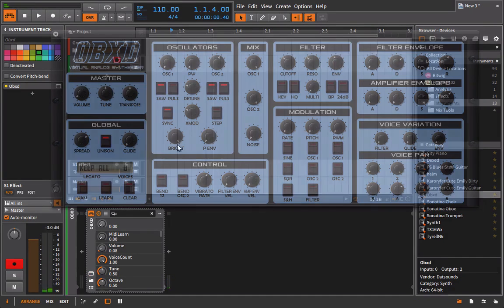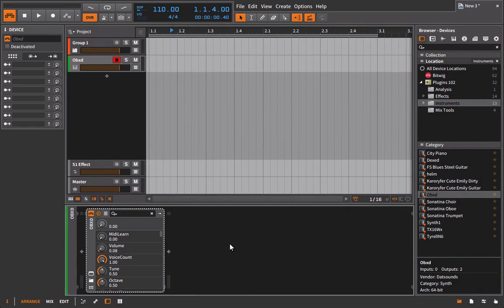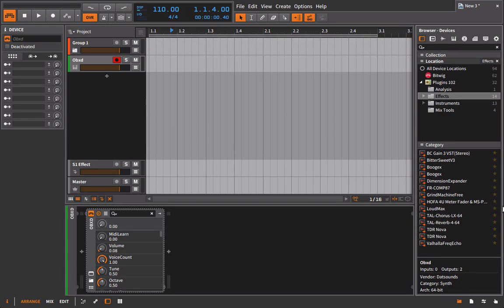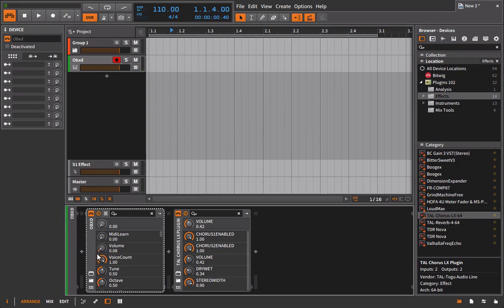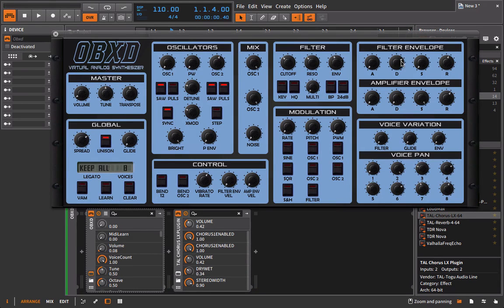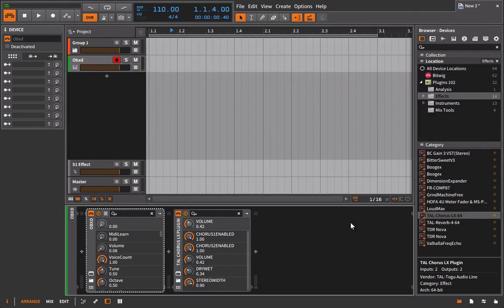Okay, so we have a stereo sound. You can obviously spend more time getting that to where you want it. And let's just go ahead and push this out even further. Let's throw a chorus on here. It's going to go back and just increase the decay amount. Cool, so that's what I was kind of going for.